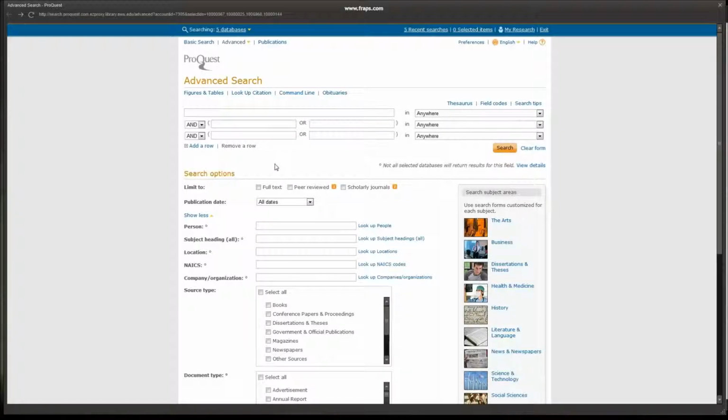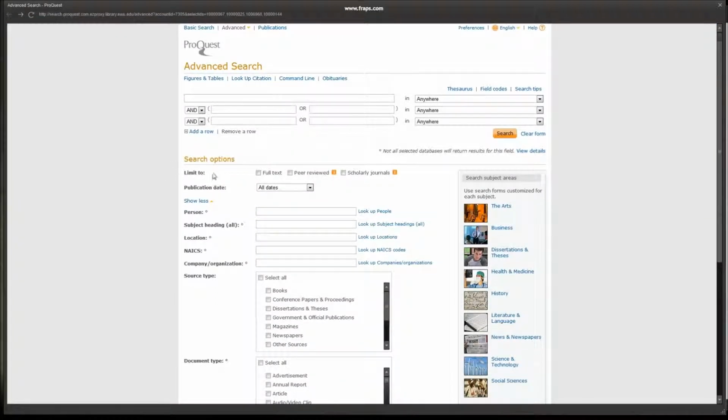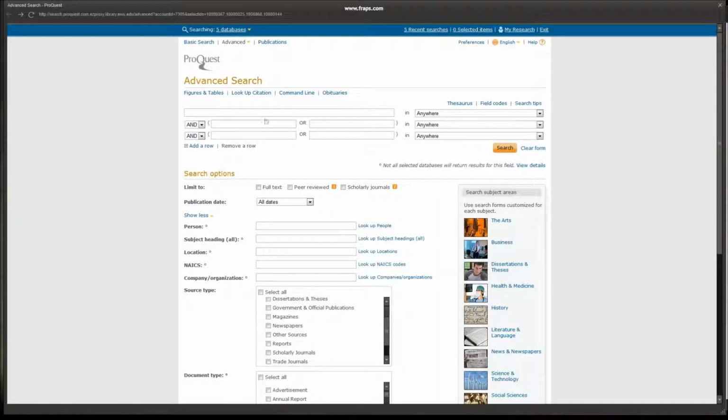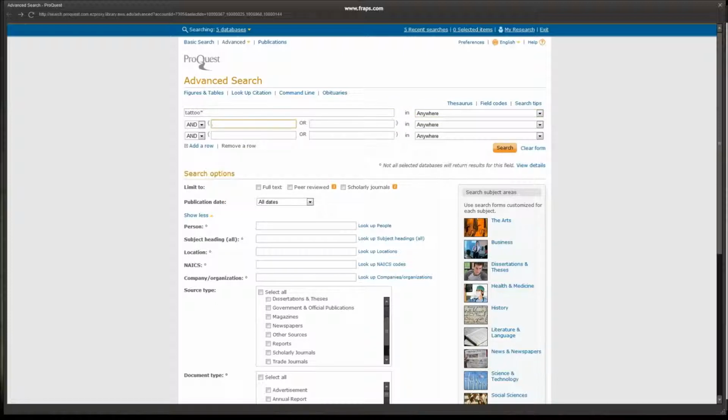So this is ProQuest. As you can see, there are a lot of similarities to Academic Search Complete, such as limiting the search to full text, peer-reviewed, or scholarly journals. The search bars are very similar to Academic Search Complete, but there are some differences. ProQuest uses source type, whereas Academic Search Complete would use publication type to search for magazines or journals. So let's search for tattoos and danger. Let's type in tattoo, asterisk, and danger with an asterisk. And let's search.